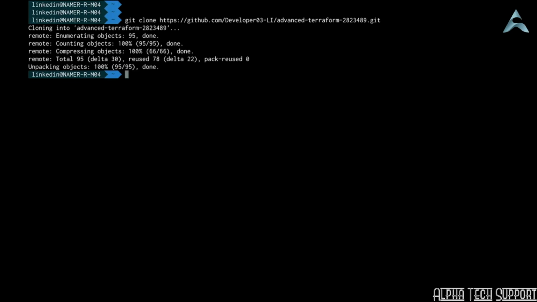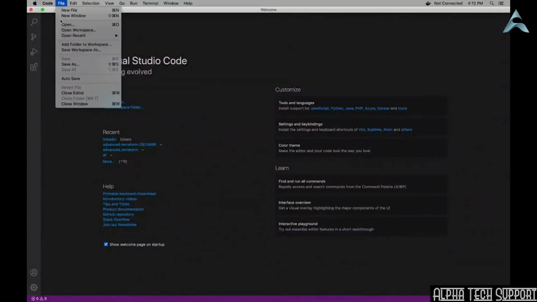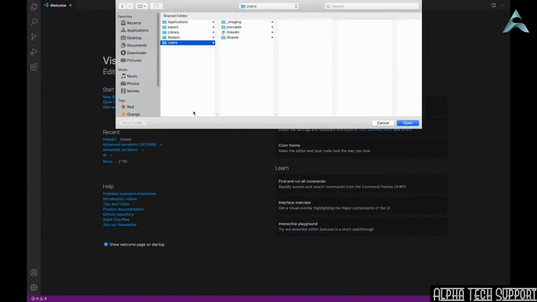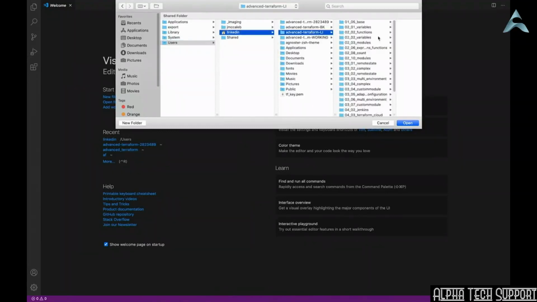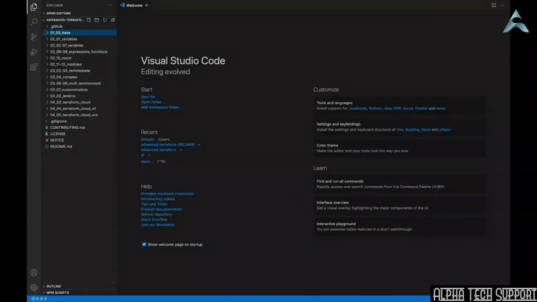You should be able to open Visual Studio Code, go to File, Open, find the folder, click Open, and you should see these folders here. Great! We have our exercise files downloaded and we're ready to move on.